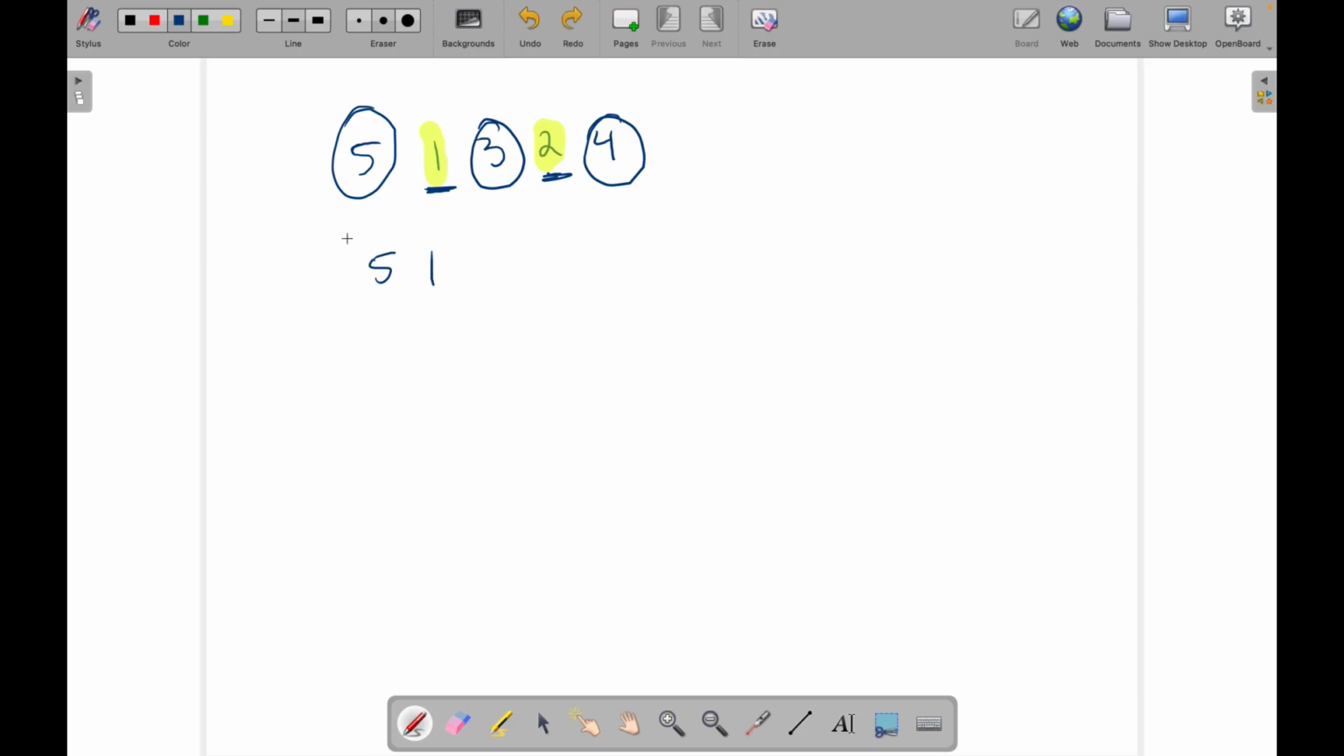Because remember, we can only push elements to the right. We can only push to the right, we can never push to the left. So this 5 is going to need to be operated on. So this 1 will just eventually slide over to the left. So that's what we're going to do. We're going to keep this 1.